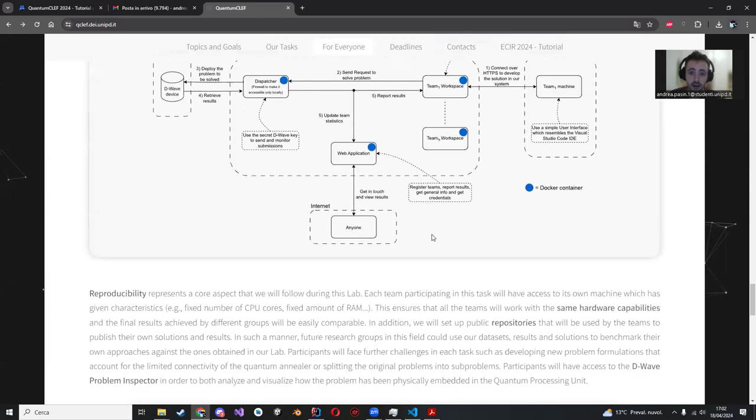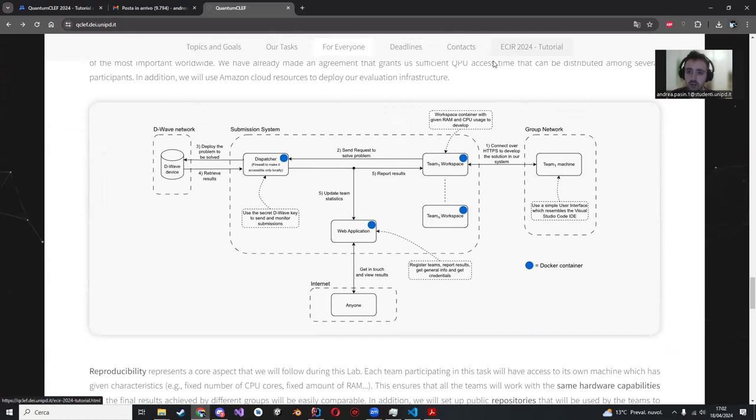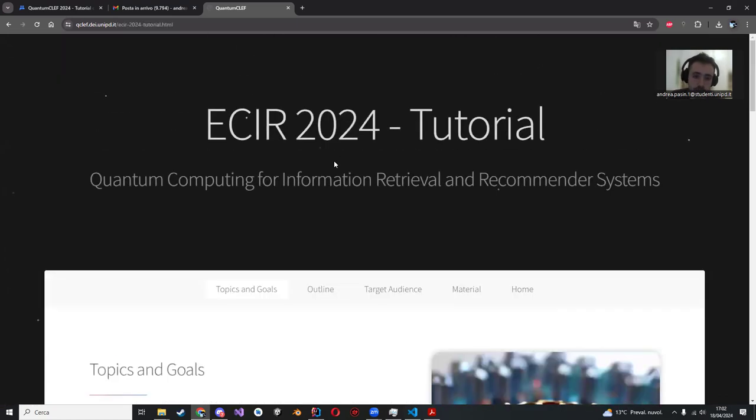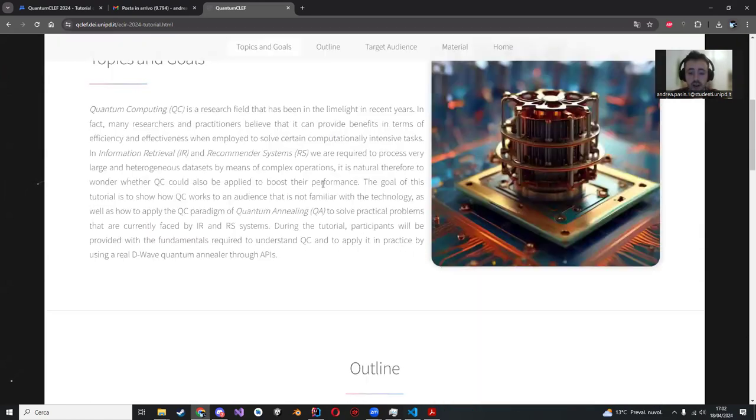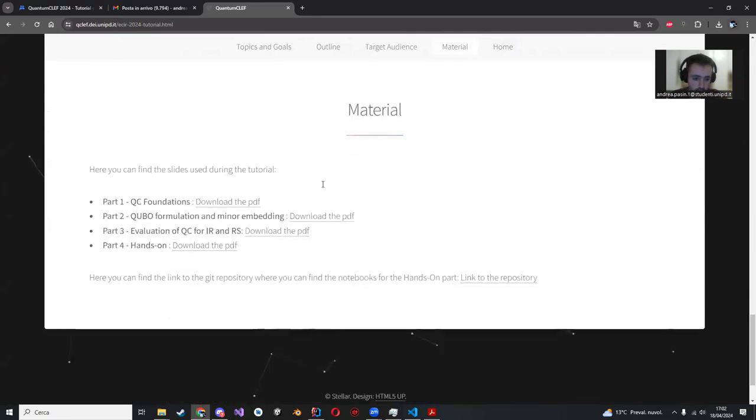Basically, if you go to this section here, which is the ECIR 2024 tutorial, you can see that last month we did a tutorial at the ECIR conference. And below, at the bottom of this web page, you can find the materials that we used. So if you also want to have a look at how quantum computing works, and how to formulate QUBO problems and this kind of stuff, you can go through the PDFs that are available right here.